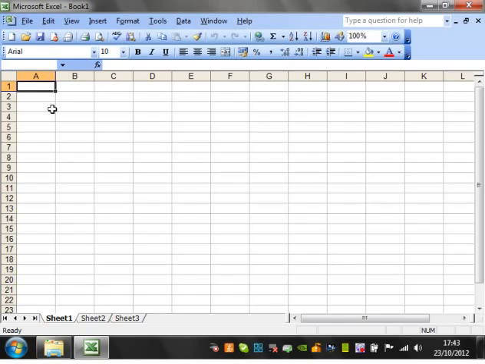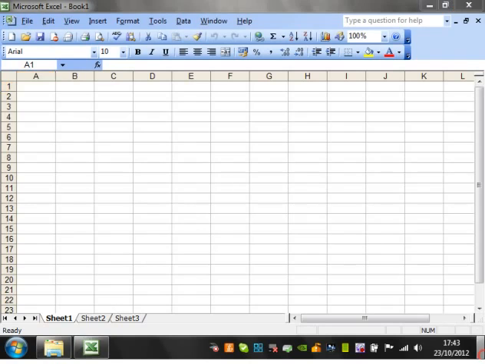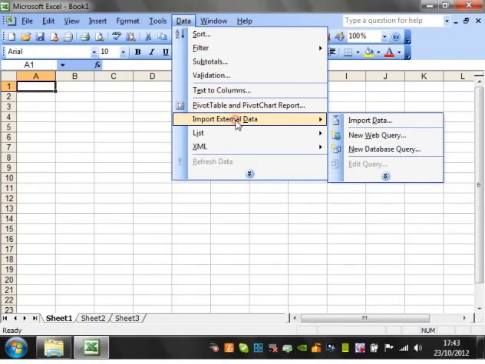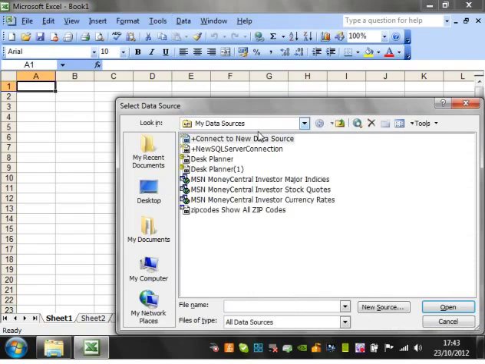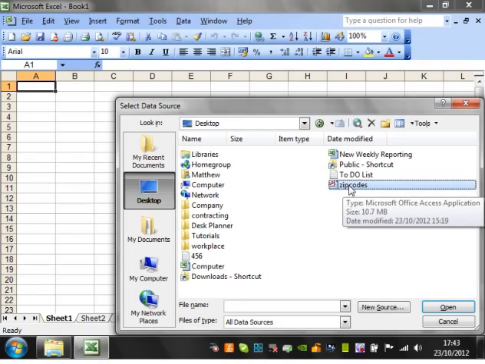So let's get started. I have a database on my desktop, and you can't see my desktop because it hides the icons, but if we try to import it, let's go to Data, Import External Data, Import Data, and then go to Desktop, and then zip codes. This is just a database that I got by googling for a sample database on the internet.